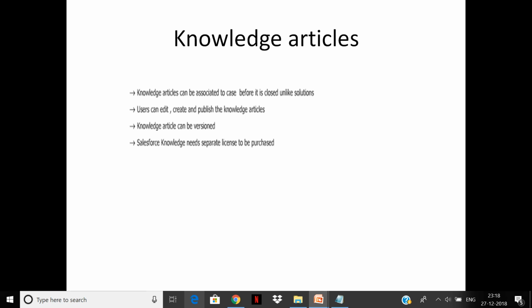Users can edit, create, and publish the knowledge articles. Knowledge articles can be versioned, and there may be a PDF for a particular device, like how to manage it. If it gets upgraded, a new article may come. So basically a call center person can search for that case, then search for that knowledge article. Knowledge is not free. It needs an additional license, and some additional amount needs to be paid to get the license.